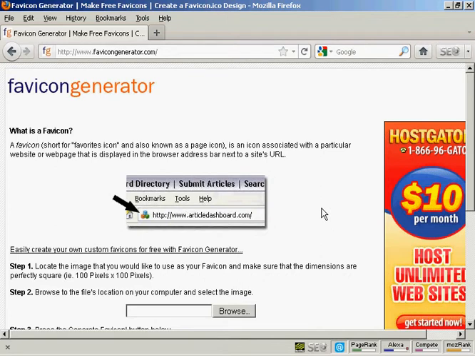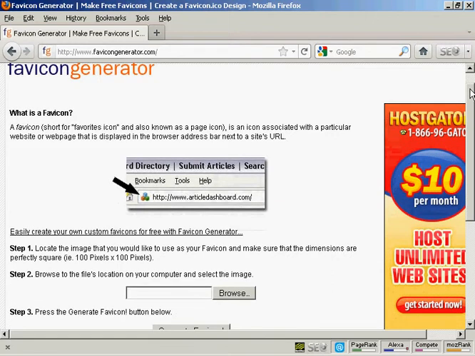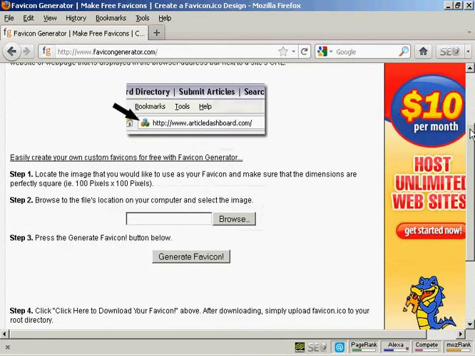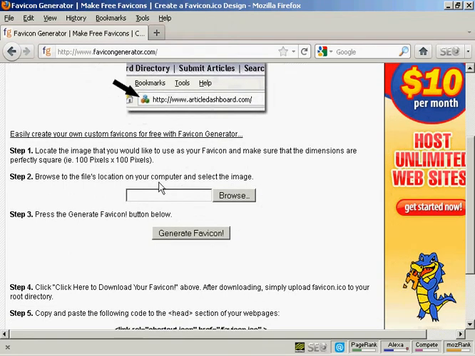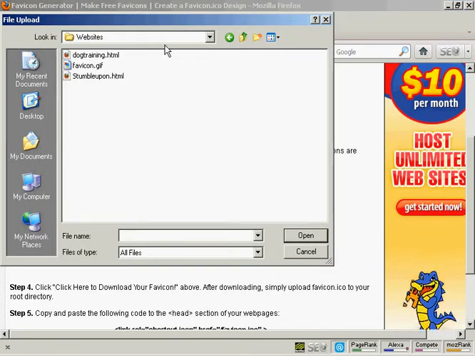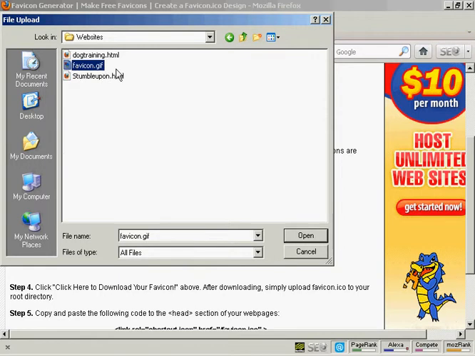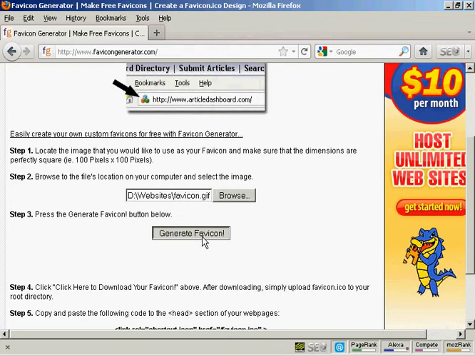Now I'm going to use a free favicon generator, which you can find at this website here, favicongenerator.com, and that will shrink my favicon file down to the correct size and put it into the correct format. Okay, so I need to upload that from my computer's hard drive, so click on Browse, and here's the one we want, favicon.gif, so click on Open, and then click here to generate the favicon.